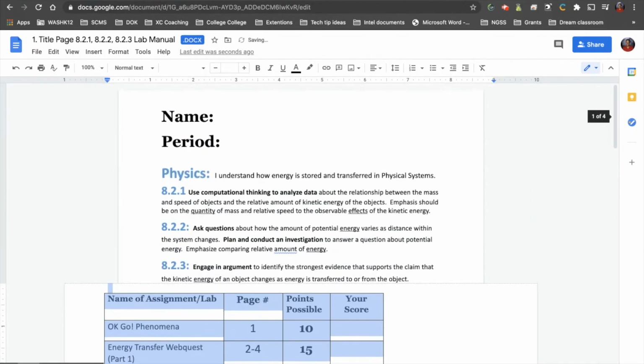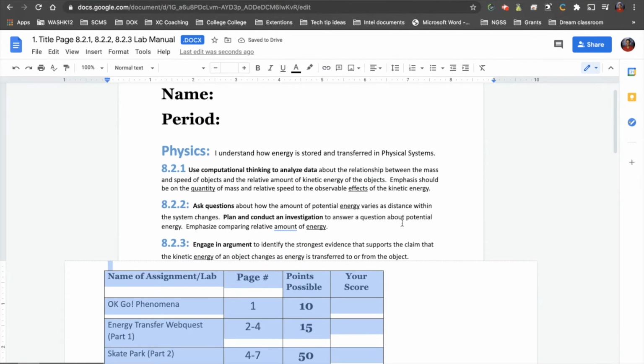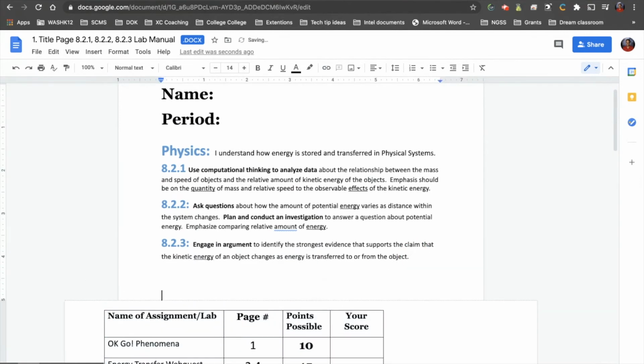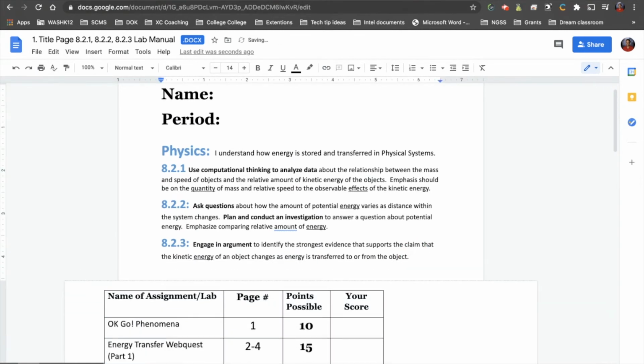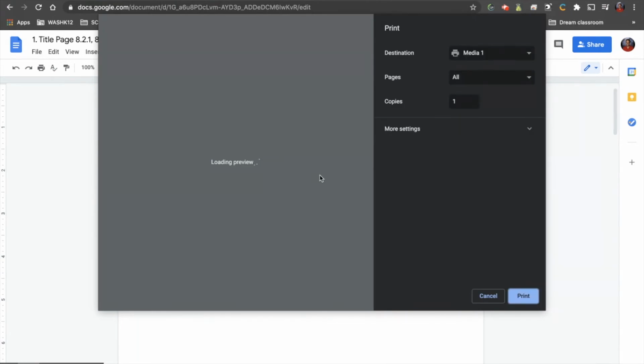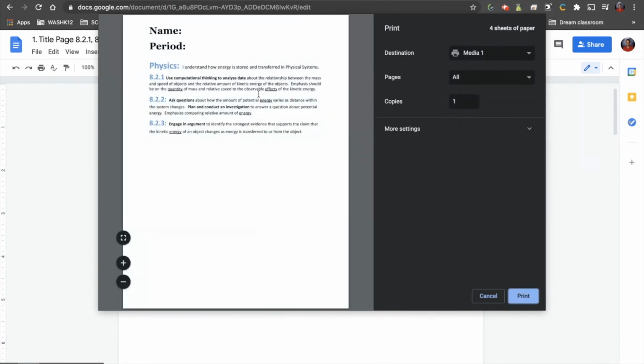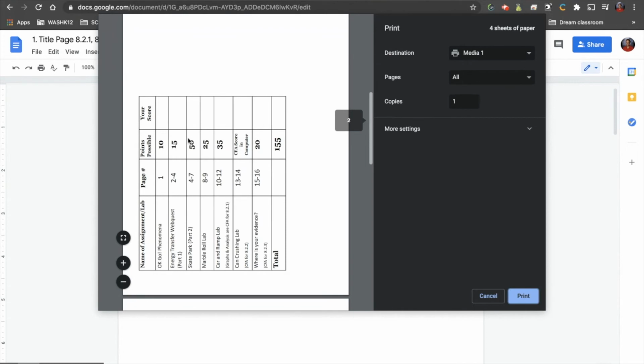So that's going to push this to the second page. Now again, the first page still has a lot of room that you can work with here. We're going to look at our print setup here. Our first page looks like this. Our second page looks like this.